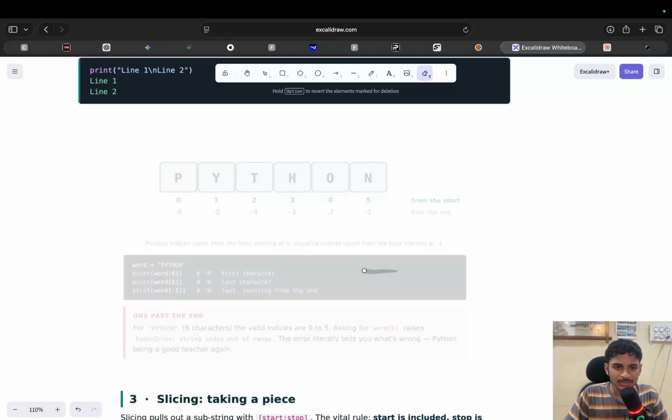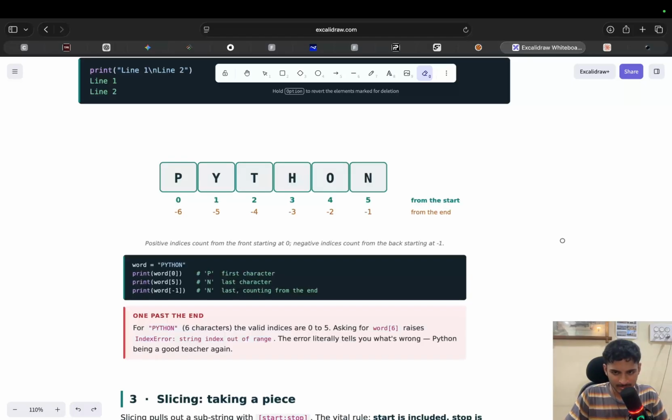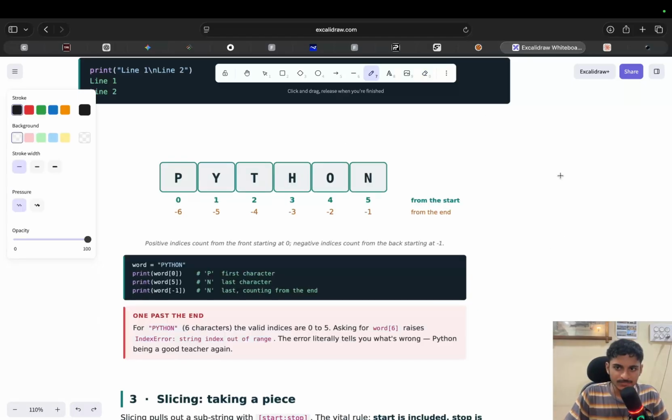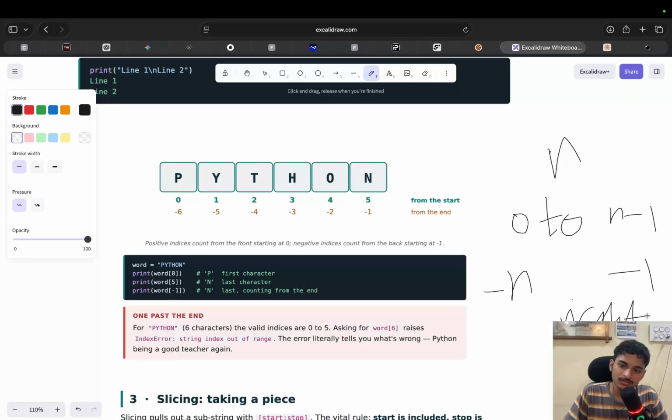A default observation is that whenever we have a string with n characters, the indexing will be from 0 to n minus 1. This is the left side convention. And from the right side convention, it will be from -1 to -n.